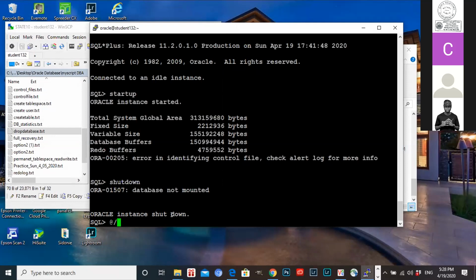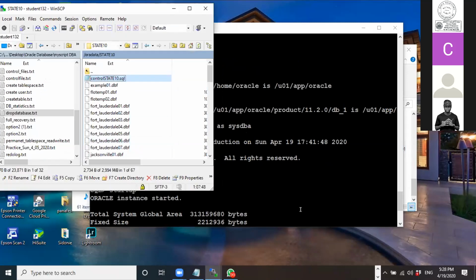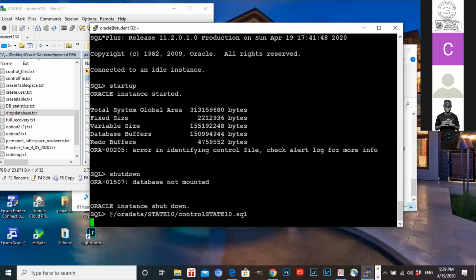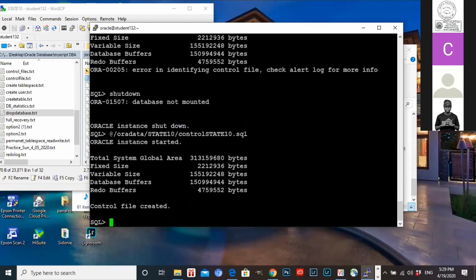/ora data /state10 / control state10.sql. Control lowercase, state10 uppercase, .sql. Enter. Okay, the control file was created, right?